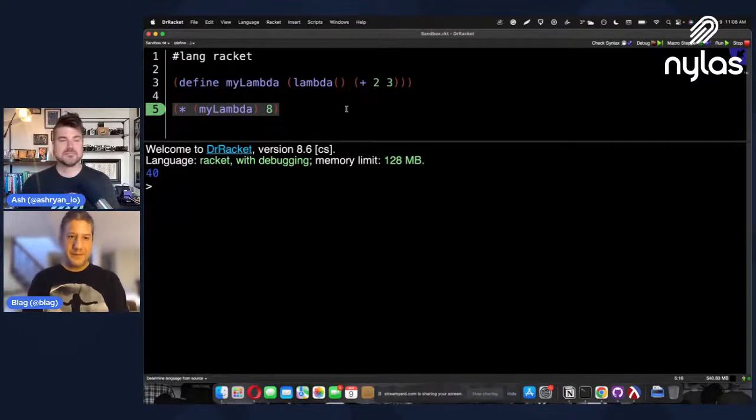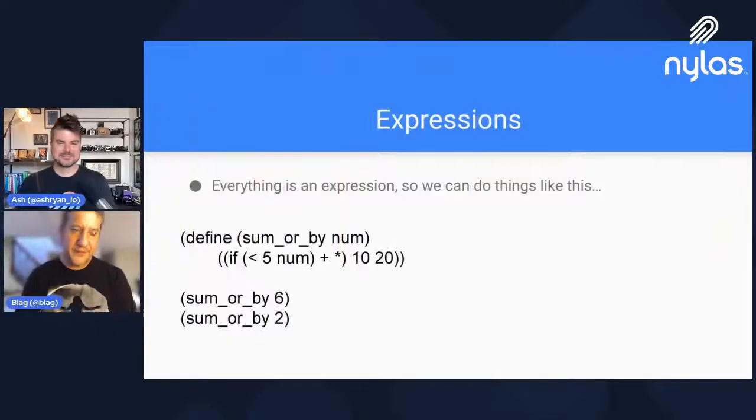Okay. So it's just something that you can do with this kind of structure that Racket has. So as everything is an expression, you can do things like that. Which can be useful, might not be useful, you can do them.